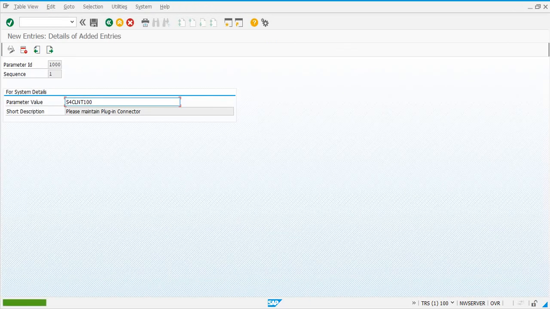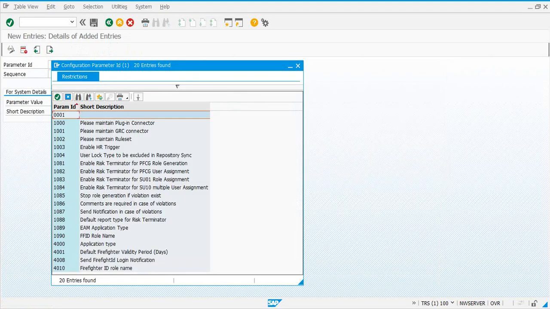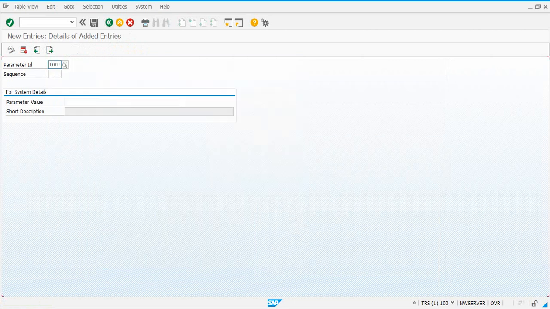Now go back. Now you also maintain another parameter ID, which is please maintain your GRC connector. Parameter ID 1001, GRC connector, and let's say sequence number 2. Then say TRS, because TRS is your GRC system. This is the RFC connection that you created for the systems. So TRS CLNT 100 is your GRC connector. Click on save.